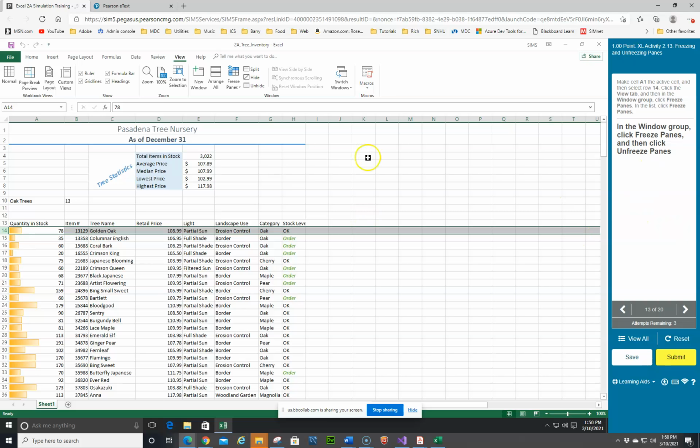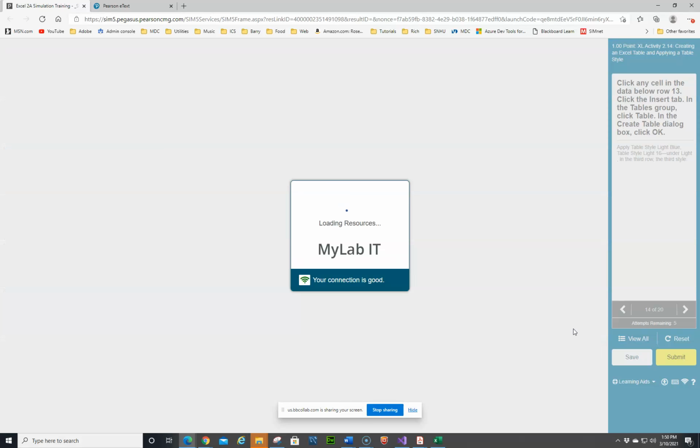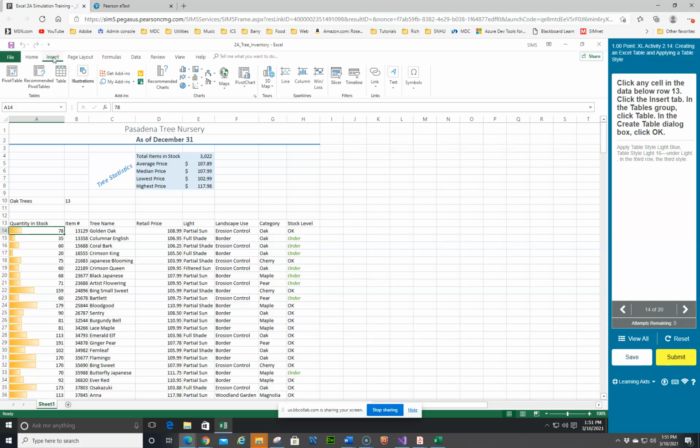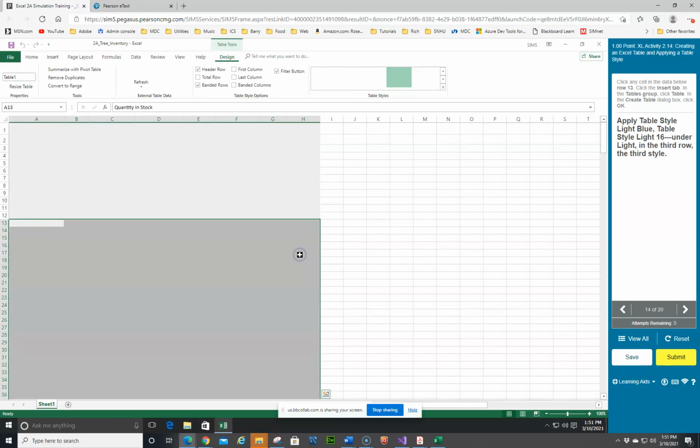In the window group freeze panes, we're going to click unfreeze panes. So click in any cell below row 13. So we'll click here, that's below 13. Click the Insert tab, and you're going to get a little bit of a different scenario here. So we're going to go Insert, and we're going to find Table. And we're going to click on OK. And notice that it filled in the entire data over here. So we'll click on OK, and boom.